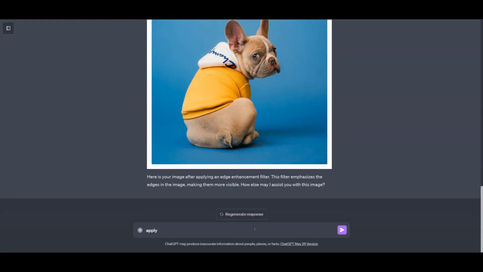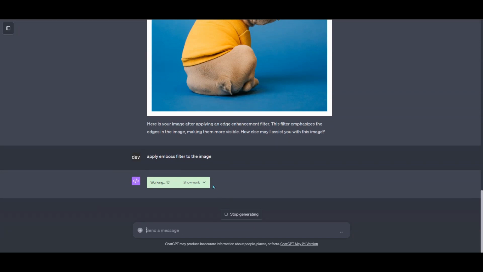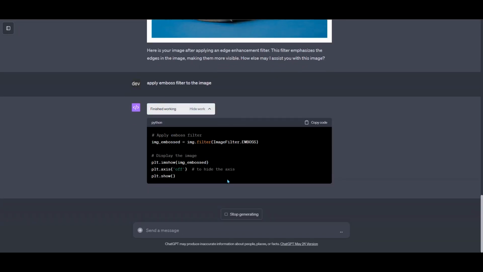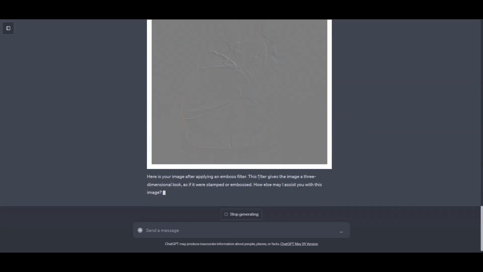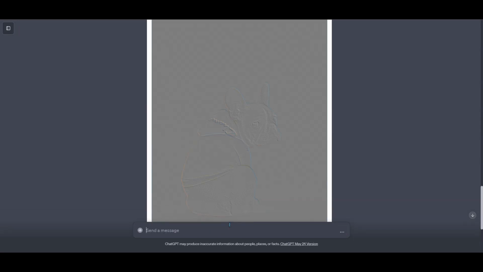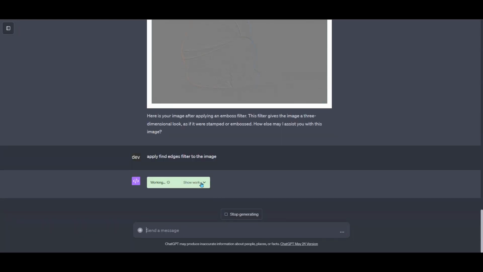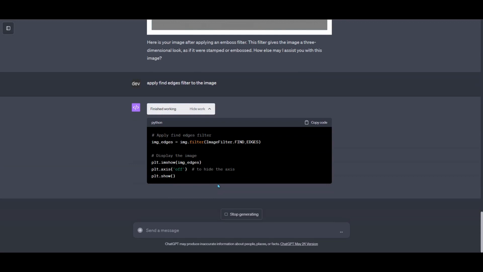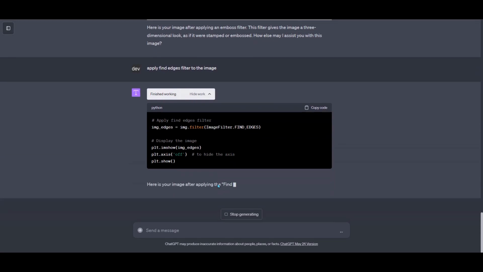Now, let's apply the Emboss filter to the image. We can use the prompt: apply Emboss filter. The Emboss filter creates a three-dimensional appearance by simulating the effect of light and shadow. Now, let's apply the Fine Edges filter to the image. We can use the prompt: apply Fine Edges filter. The Fine Edges filter creates a visually distinct outline effect. Let's execute the code and observe the result.